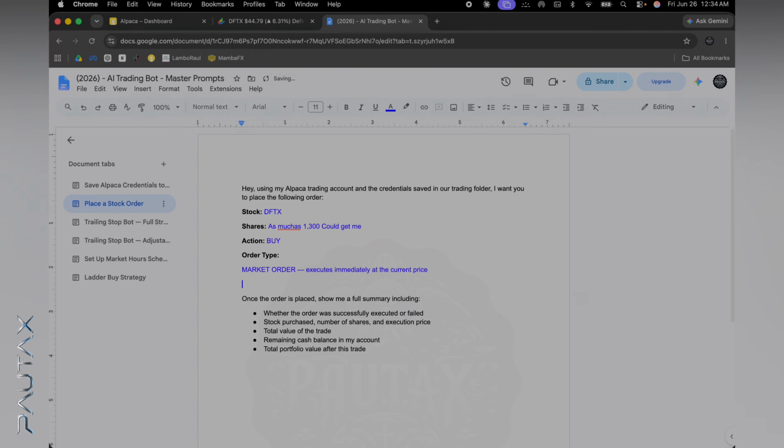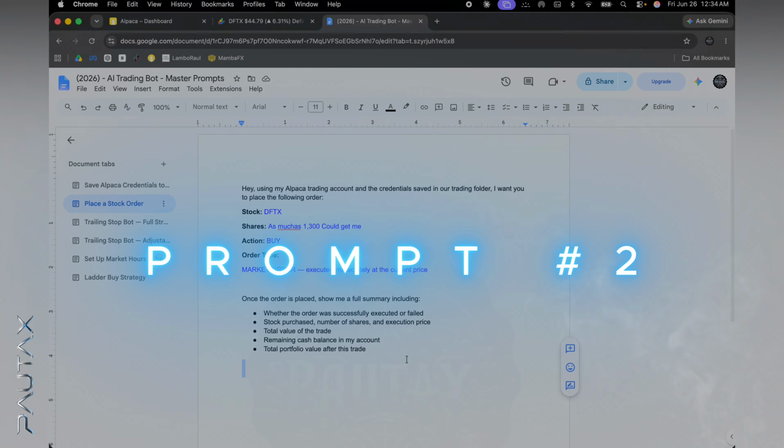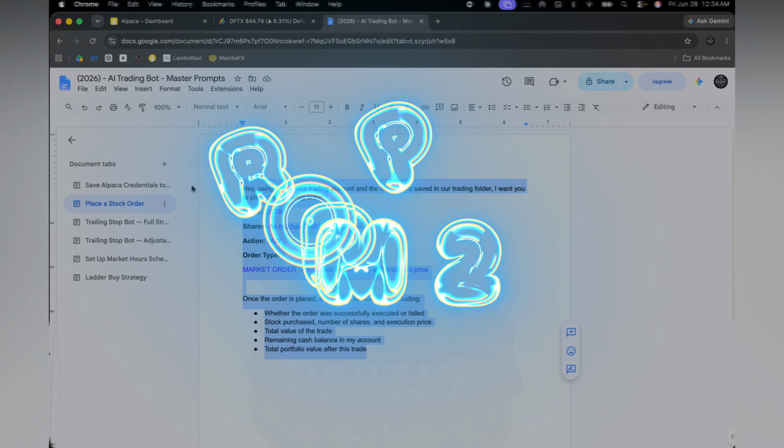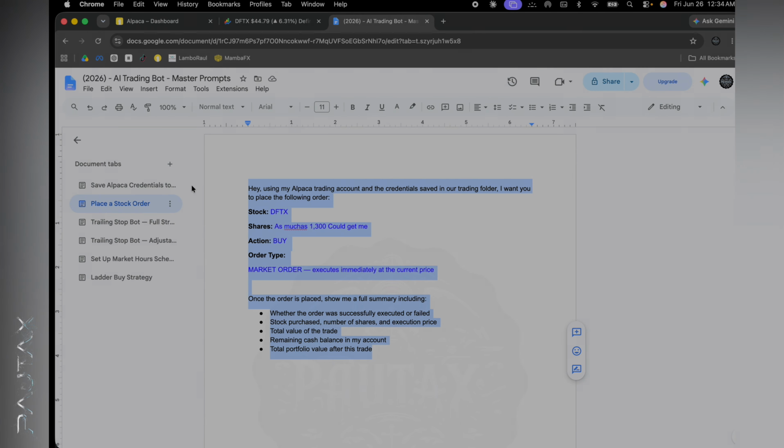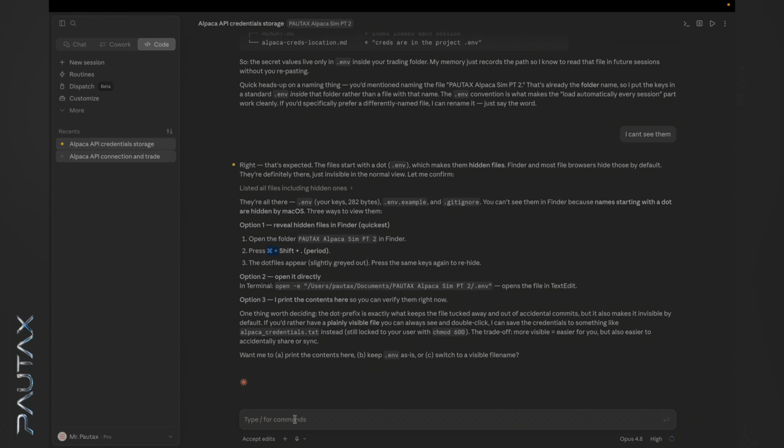So I'm not going to do that because I'm testing something immediately and effectively with my code. So once the order is placed, below, show me the full summary, including whether the order was successful. And this is how we test our first trade. We did this in the last video. I'm just doing the same simulation for you guys on a quick speed run. So boom, we're going to open up Claude.